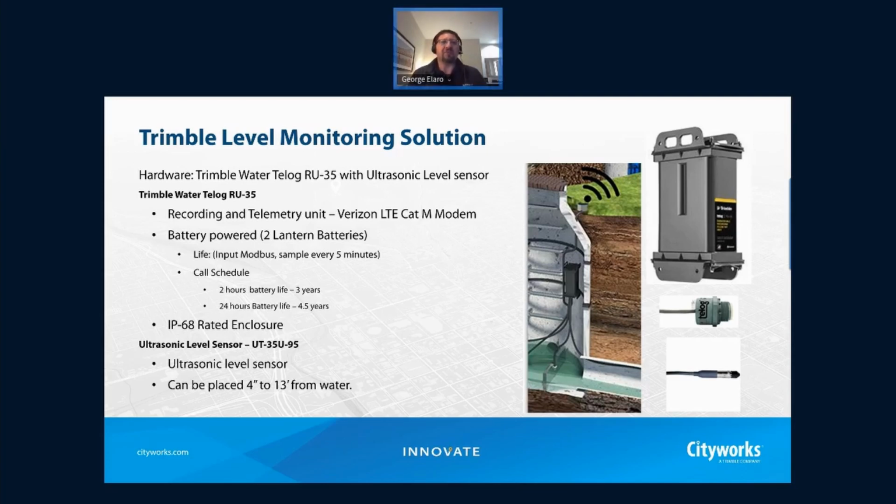With these, we can put several different types of inputs in there. Obviously, you can see we can input Modbus, we can sample every 5 minutes, and collect all sorts of other systems and signals and different inputs into the RTUs.